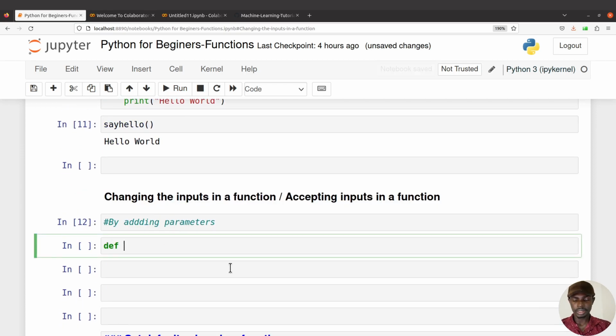Let's say def, compute sum, or let's say compute two numbers. Let's use it this way. And then we bring our parentheses. You can also bring our colon. All right. So here, because we are going to specify two inputs, these are parameters. And so in the parentheses, here's what we do.